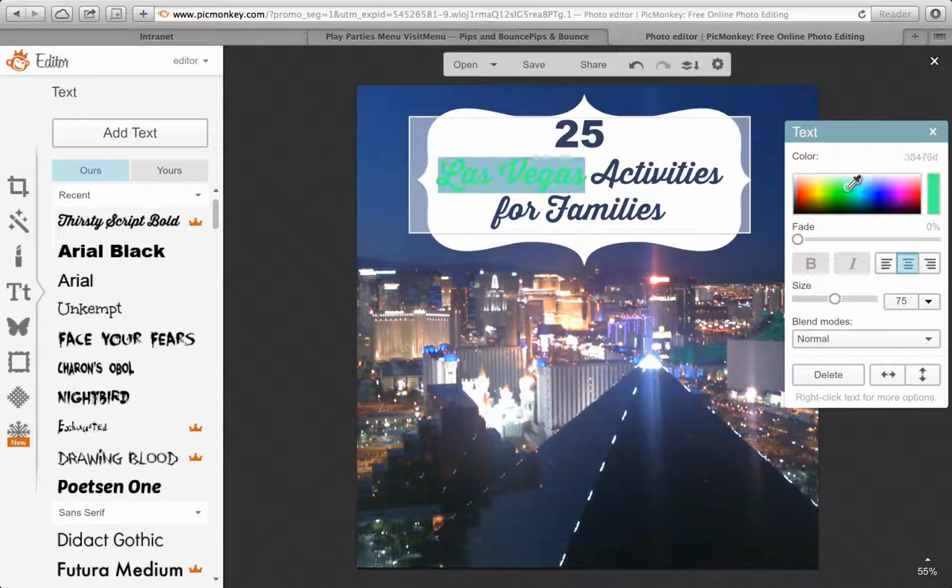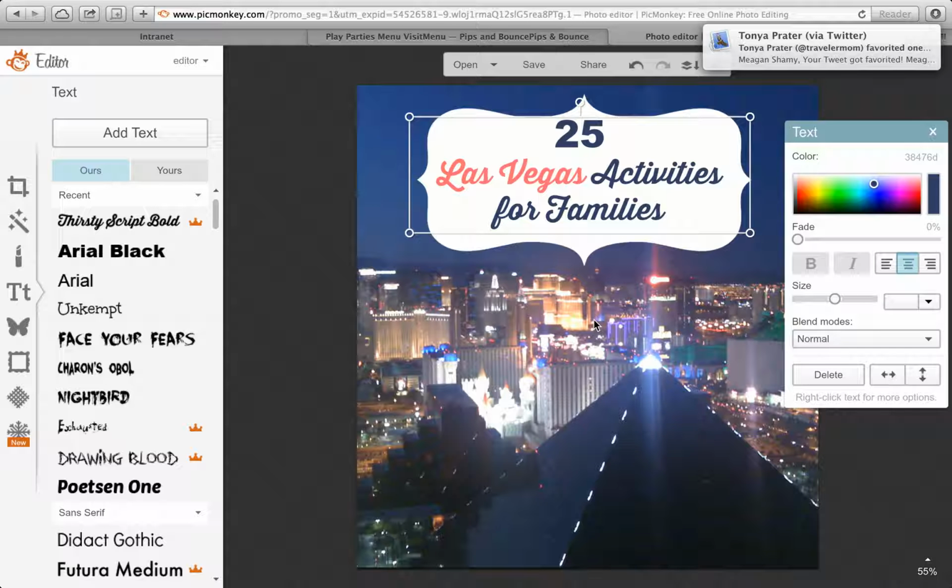Let's say I wanted Vegas to really stand out. I mean, I think from looking at the picture, people know that that's Vegas, but let's say they didn't and I want it to really pop. Just pick a different color. I'm testing out some colors here. What do you think?